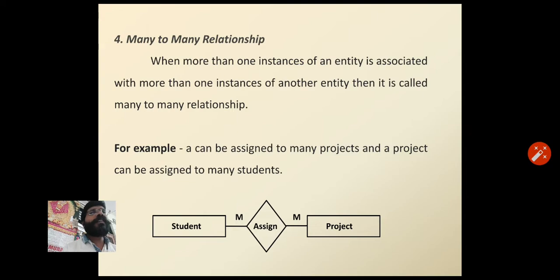Here is another example, student and teacher. More than one teacher can teach more than one student, and one student can learn from more than one teacher. Or say, not student, but class: teachers and class.